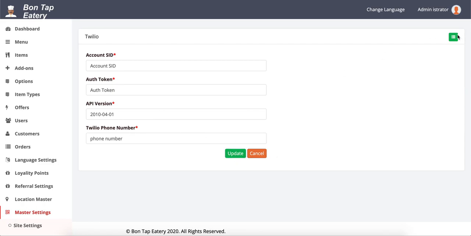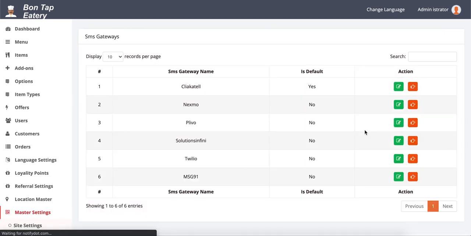Once you click update, go back out to this area, and then you want to click on this little arrow. So this is going to make it the default gateway. And once it makes it the default gateway, it will use that to send out your SMS.